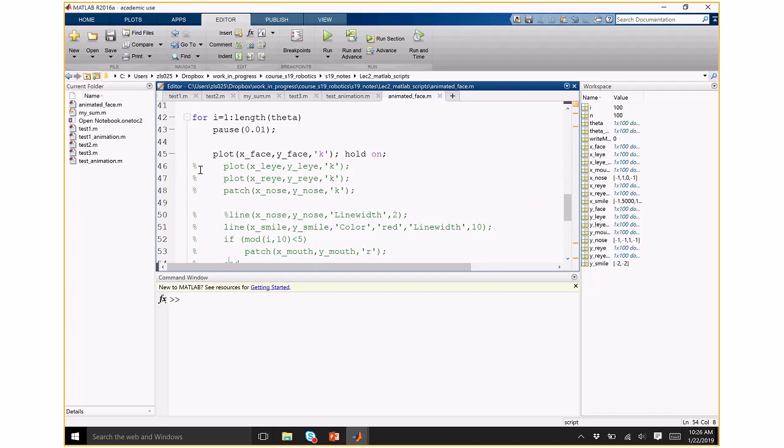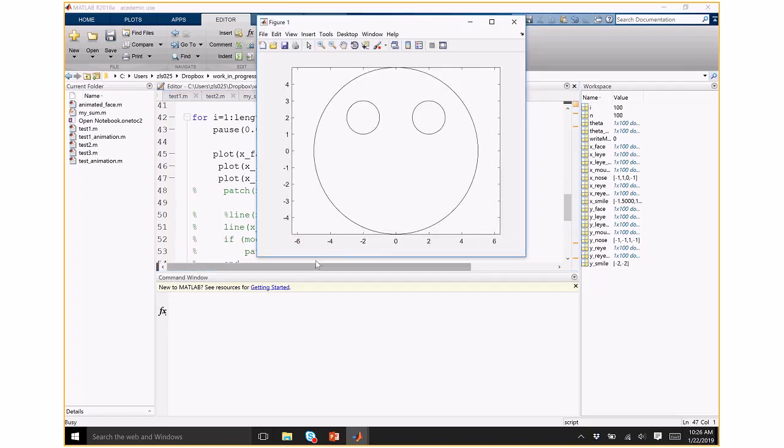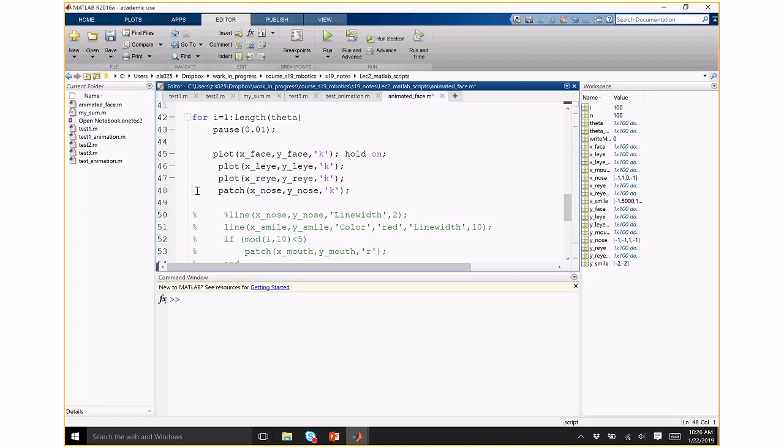Now let's get rid of the left eye, right eye. So that's what it did. And this is how you can understand the code, by breaking it down. Patch, I've not introduced. The plot would only draw the outside. The patch command will actually draw the circle and also fill it up with colors. In this case, I filled it up with K, which is black.